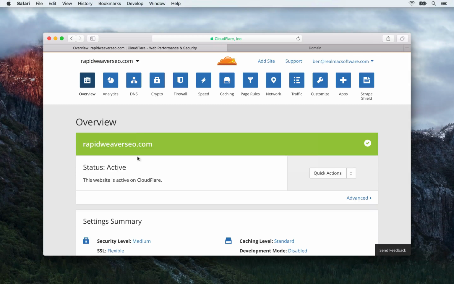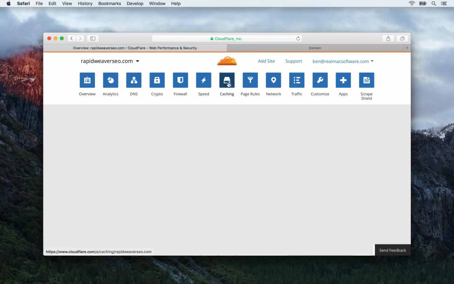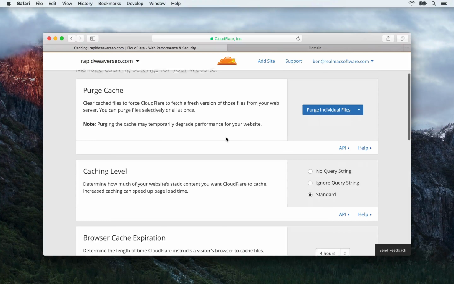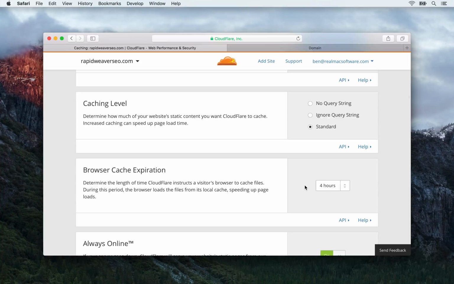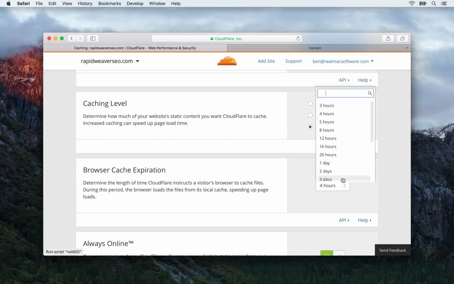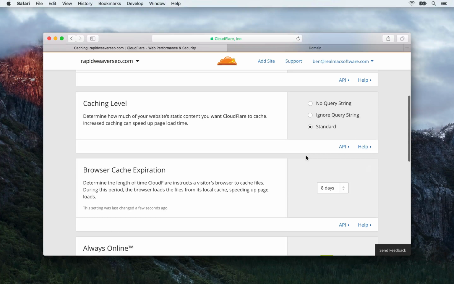And it's really simple. To set up caching, click on the caching tab. And you have a few options here, such as the caching level. Most of these options I would suggest that you leave as the standard or the default option. Here you can set the browser cache expiration. Again, you can leave it at 4 hours. I like to set this to perhaps a few days, maybe 8 days, so I know that if I get frequent visitors to the site, a lot of the content is going to be cached for them.